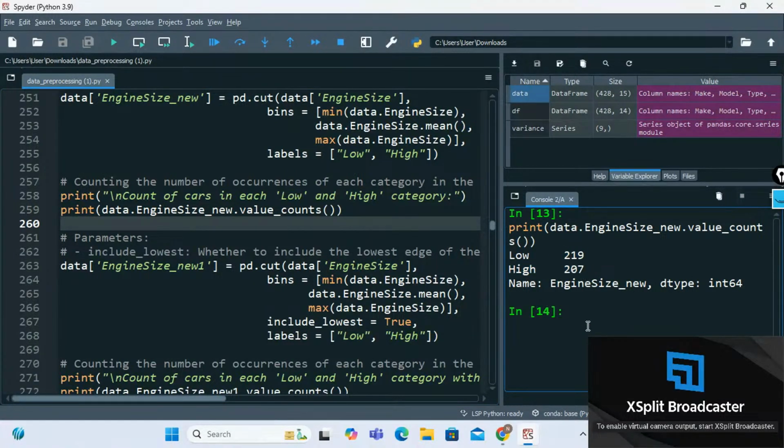219, 207. So obviously the majority of the cars are falling under the lower bin. Okay. Now let us add these two values. 200 plus 200 is 400. 19 plus 7 is 26. So 426 is what I got.